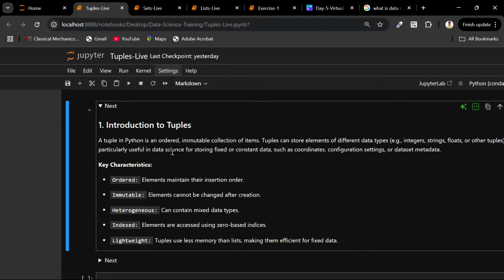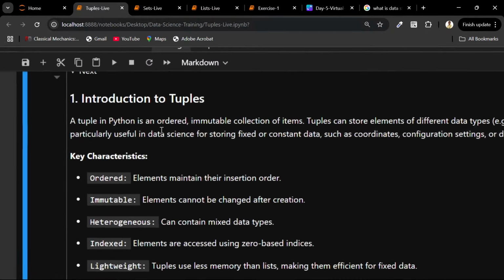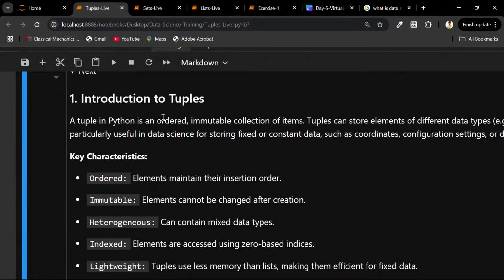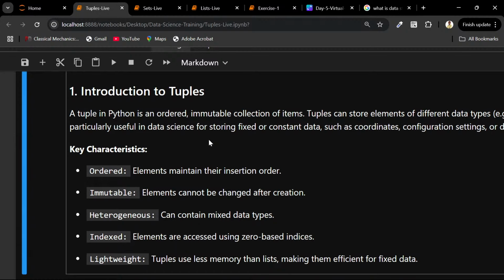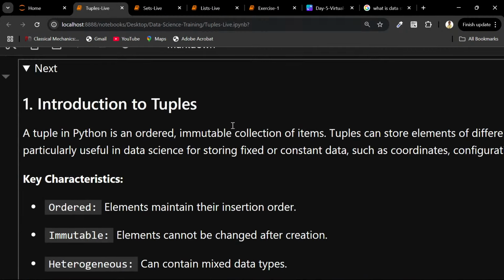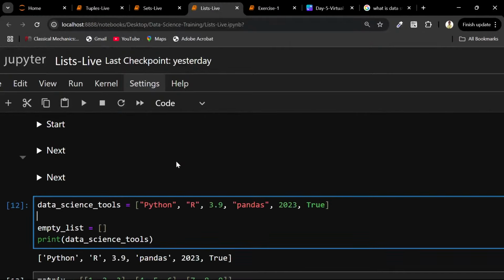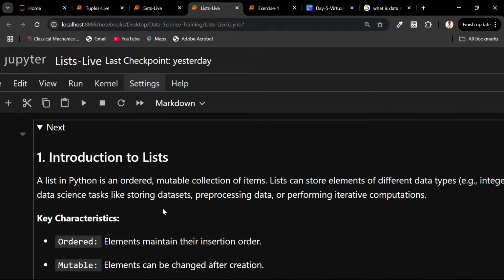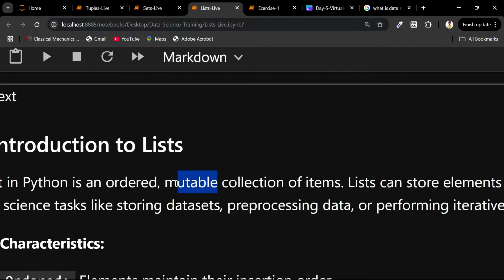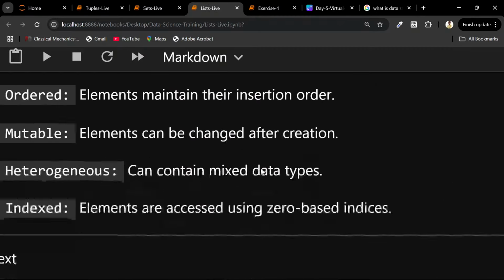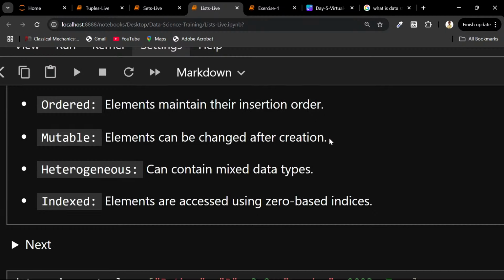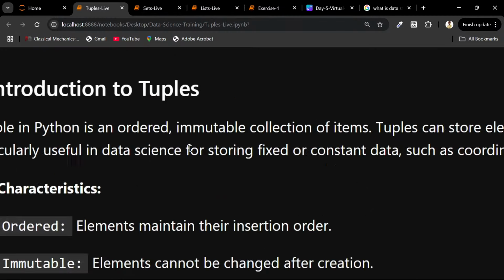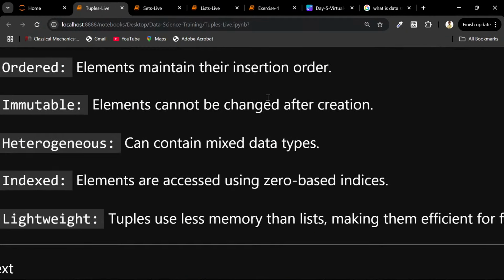When we talk about tuples, a tuple in Python is an ordered, immutable collection of items. Yesterday I explained that immutable means it cannot be changed, while mutable means it can be changed. When we defined lists, we said a list is an ordered, mutable collection. So one difference between a list and a tuple is that a list is mutable, meaning its elements can be changed after creation. But tuples are immutable. Their elements cannot be changed after creation.